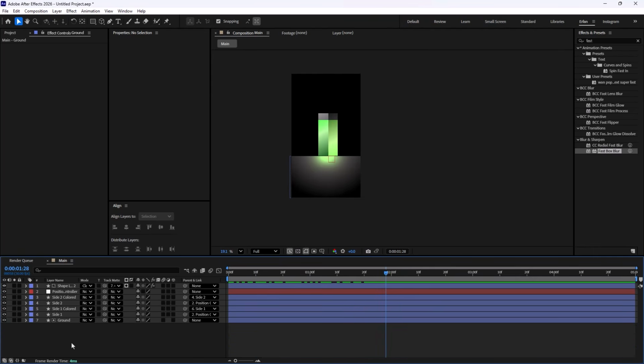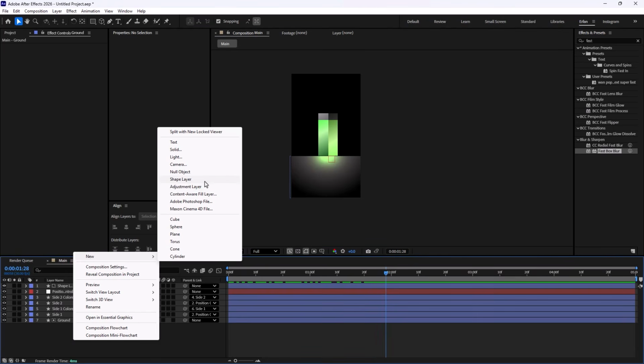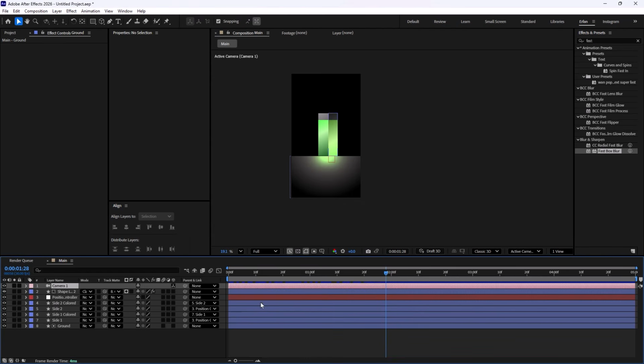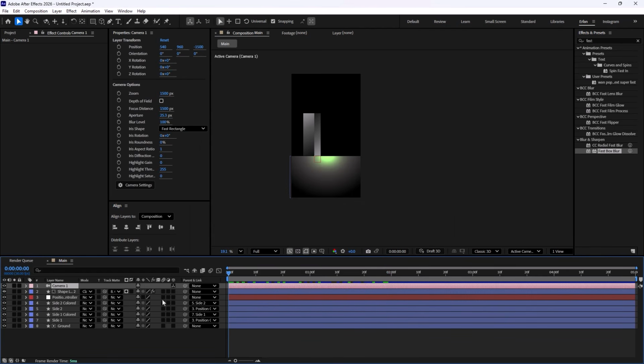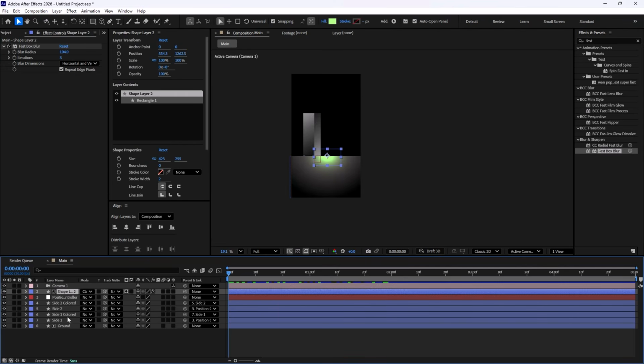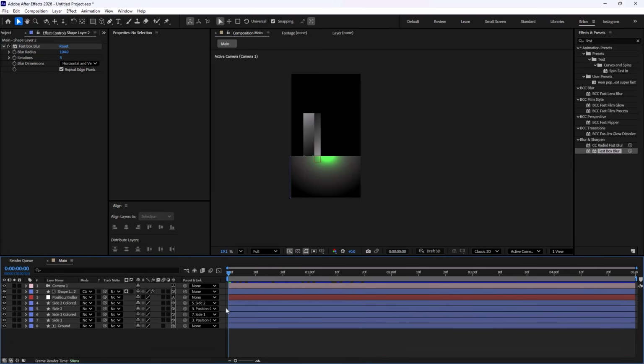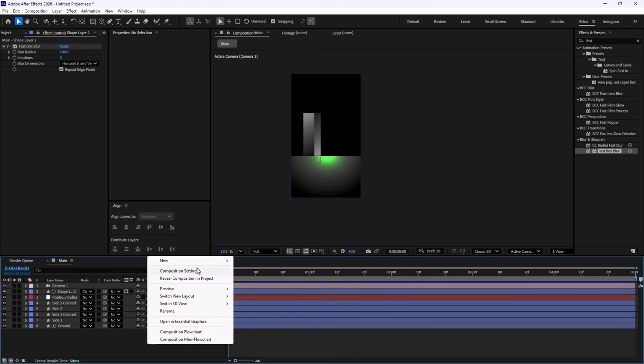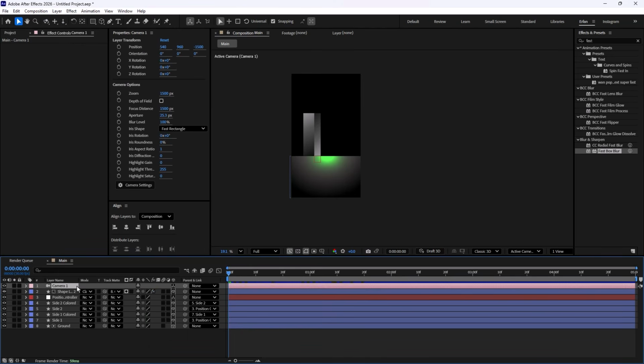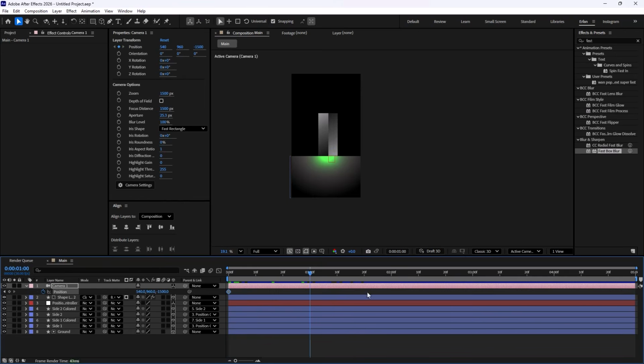And now, in order to make it better, as we have learned in the previous lesson, we're going to add a new camera layer. And we're going to turn every single one of these layers into a 3D layer. And then once it's in here, we're going to press P to reveal the position. And we're going to create a subtle zoom in animation on this particular piece.